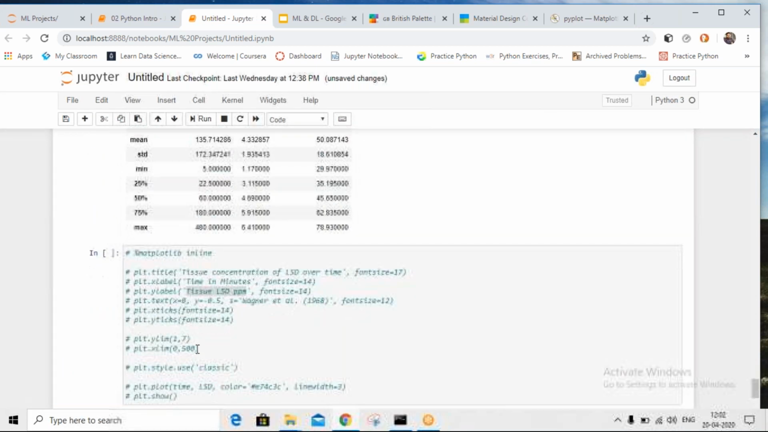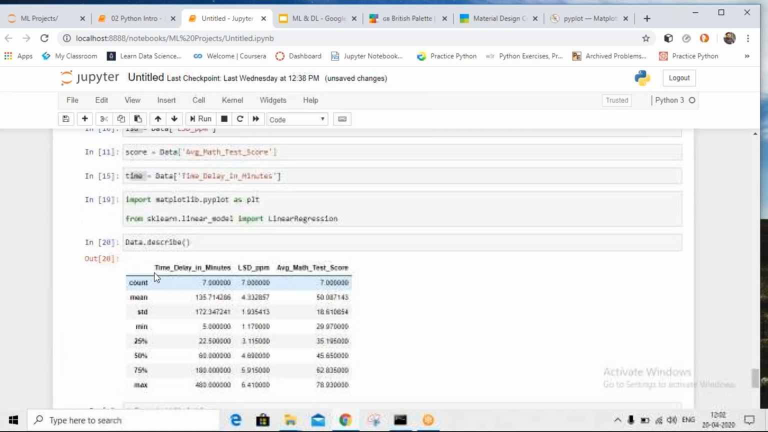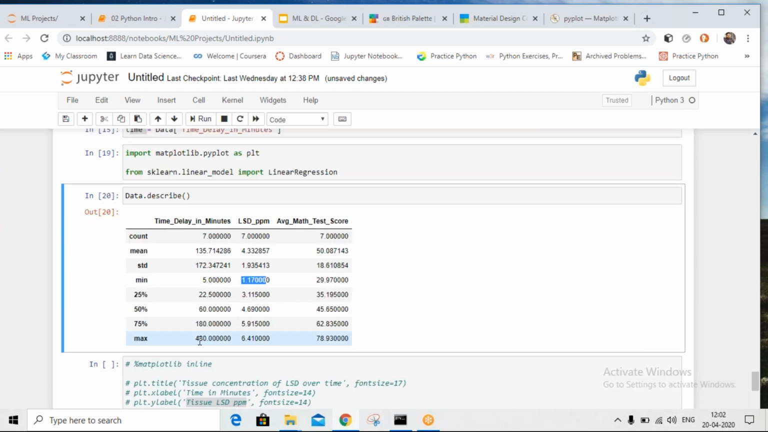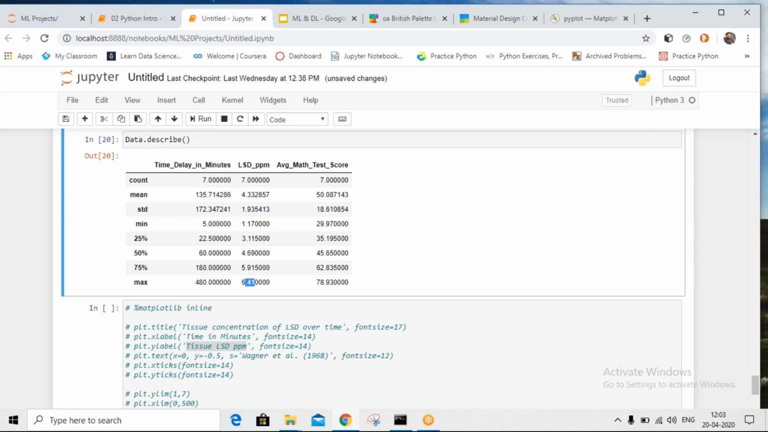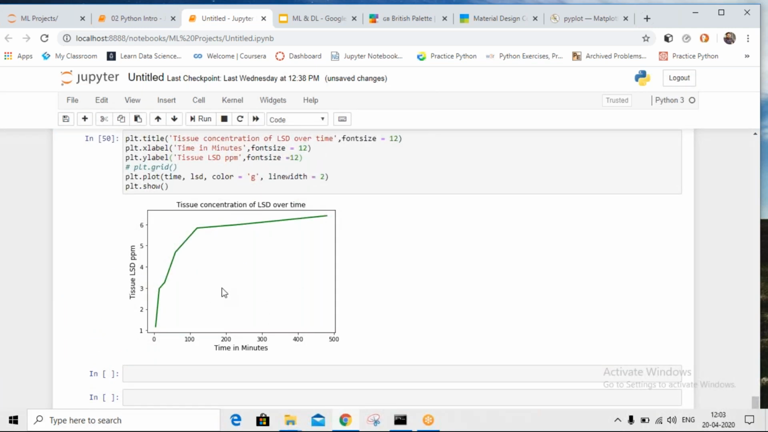I want to do more on this. I want to limit the values of this. Let's see what is the minimum value for my LSD and what is the maximum value. The minimum value for the time delay is 5 and for LSD is 1.17. So let's take it as 1. The minimum value for LSD is 1 and the maximum value for time delay is 480. Let's call it 500, and for LSD let's call it 7. So I want my values of x-axis and y-axis between 1 to 7 and 5 to 500. How can I do that? Please help me with the code.